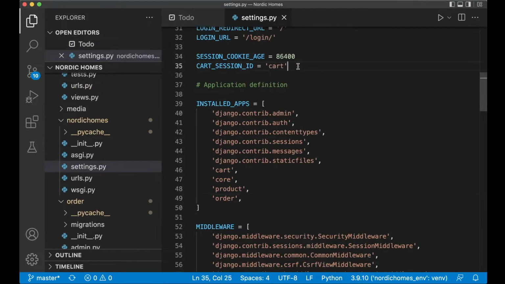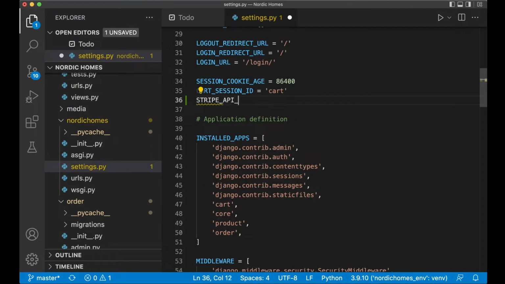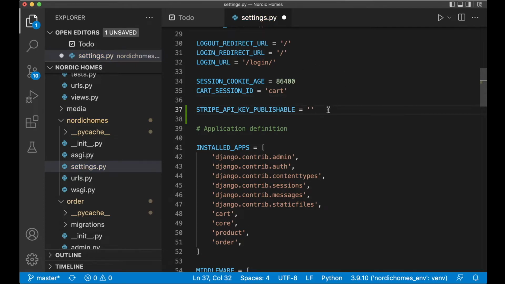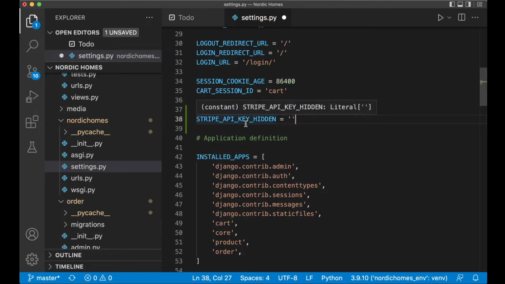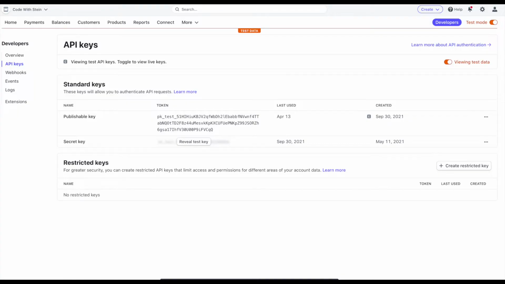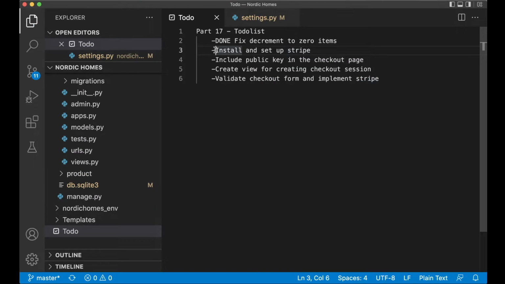And then I need to add two variables here. One called STRIPE_API_KEY_PUBLISHABLE. This is the API key that we are going to use on the website using JavaScript. And then STRIPE_API_KEY_HIDDEN. And this key is for the backend, which the user will not be able to access. So you need to create an account at stripe.com and get these there. Like that. So then I can save this, and then this is set up, and I can go back here and set this to done.